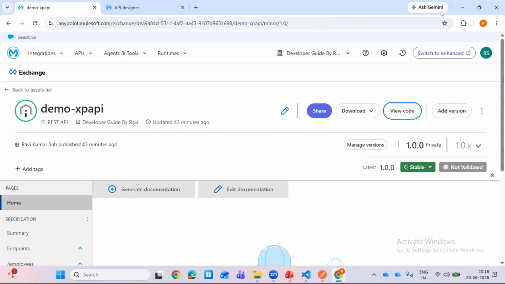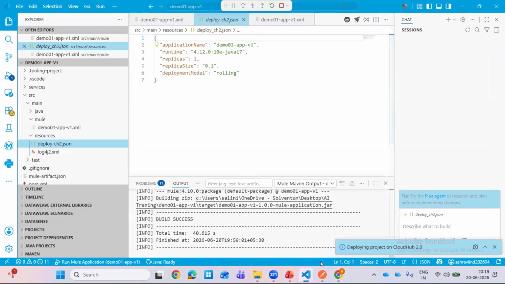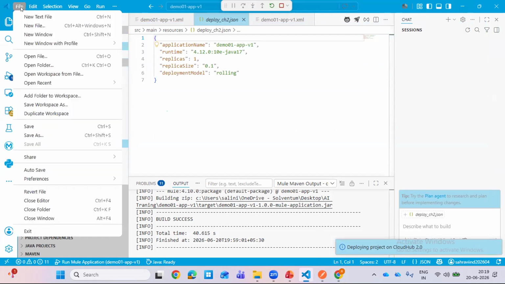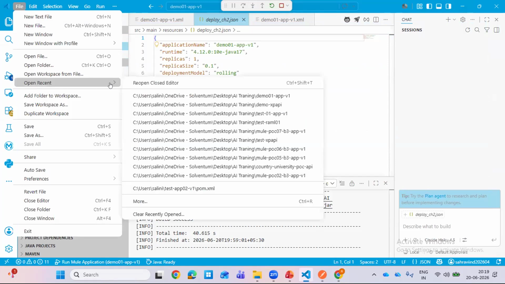Yeah, I have a question. I already created the RAML, but after publishing it, I don't see it in the base code. So what should I do? Did I miss anything? Okay, you cannot see that here, correct? I see the name only. Go to File, open recent file, and you will be able to see your RAML. Okay, thank you.